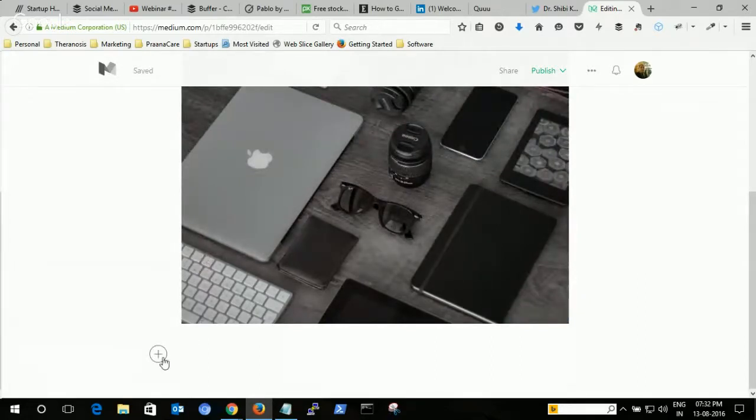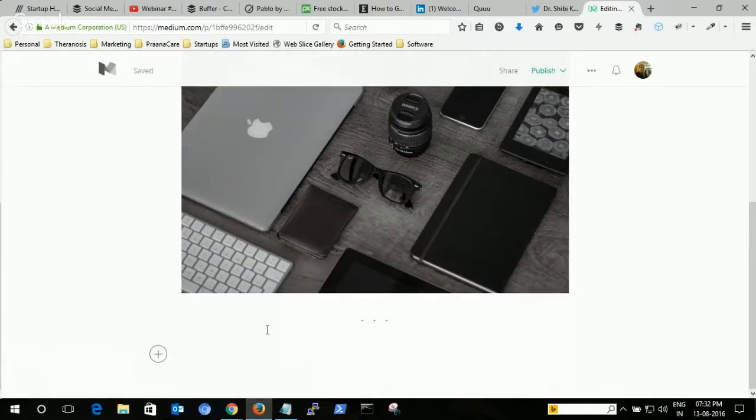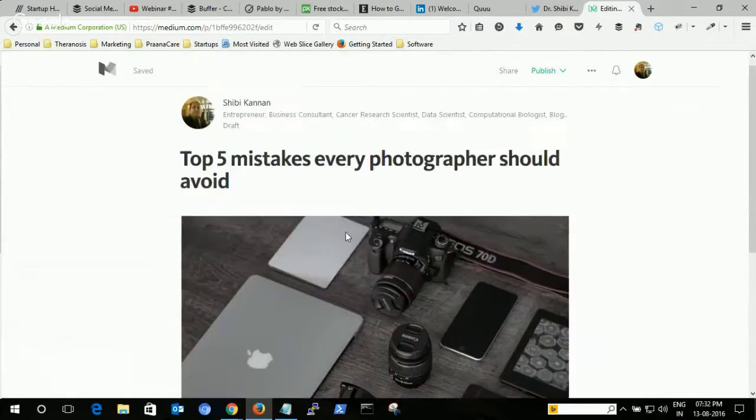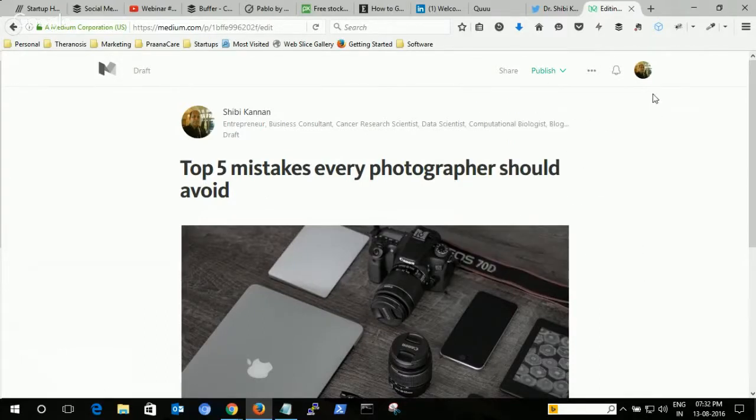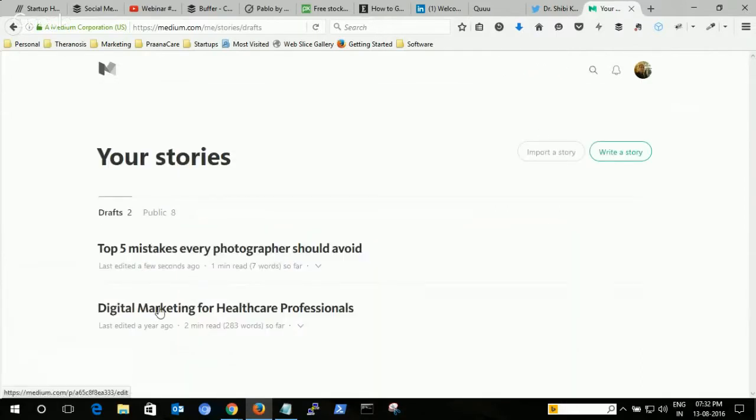So the moment you click below the image, that plus thing again comes. Then you can add a video, you can embed code, you can, I think, add a new part, right? So that is like a line break kind of thing. And then you can actually share it. You click on publish, it gets published. If you don't click on publish, it just ends up as a draft. So it goes into your drafts. See, it automatically shows here. I have written this, last edited a year ago, digital marketing for healthcare professionals.